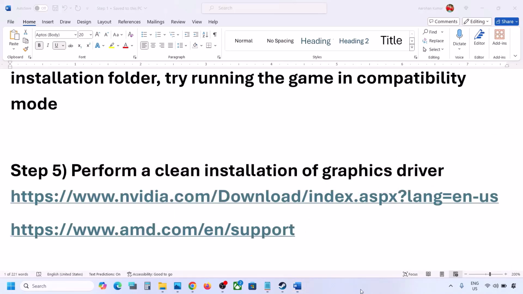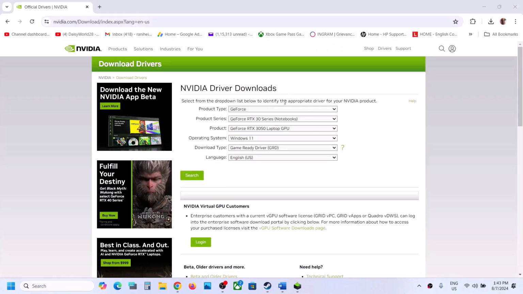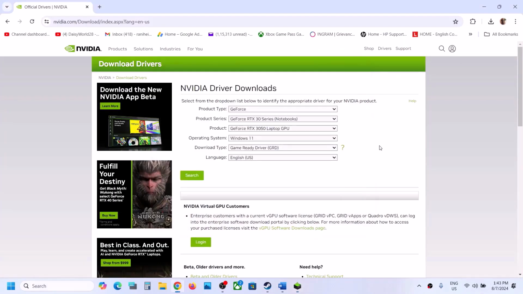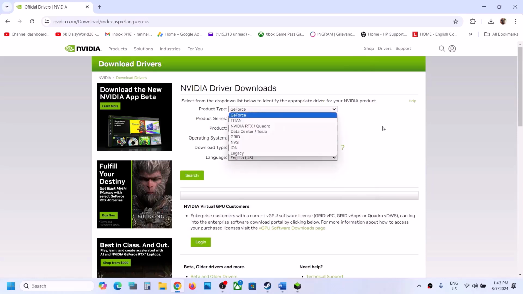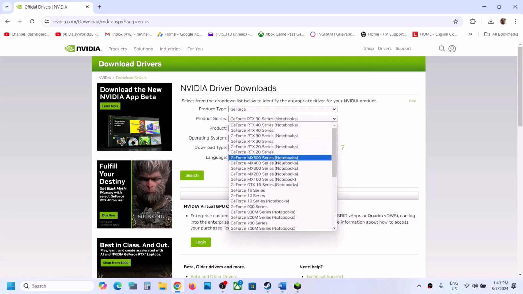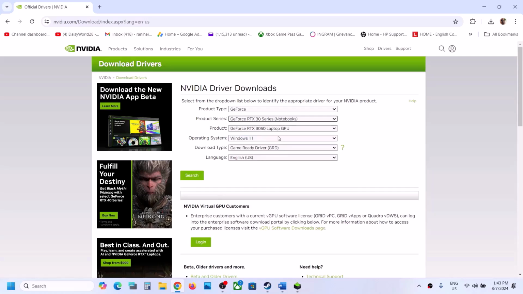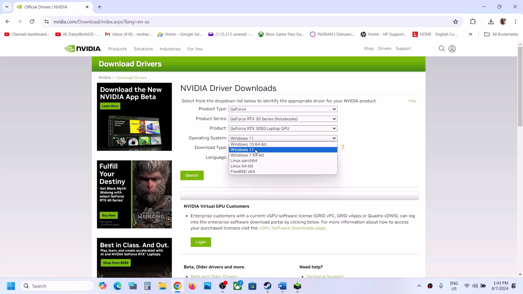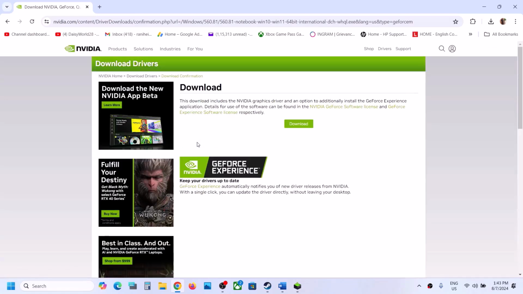I'm showing for NVIDIA. So go to NVIDIA website and then select your product type. For me, it's GeForce Experience. So make sure that you select your product type over here and then select your series over here from the list and then select your graphic card over here. And then if you have Windows 10, select Windows 10. If you have Windows 11, select Windows 11 and this will be game ready driver. And then click on search and then click on download.